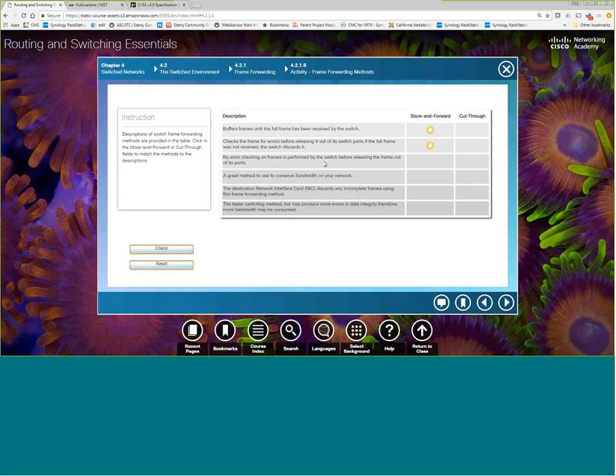No error checking on frames is performed by the switch before releasing the frame out of its ports. Cut through. A great method to conserve bandwidth on your network. Cut through. Okay. Destination NIC card discards any incomplete frames using this frame forwarding method. Should be store and forward. The faster method, but may produce errors in data integrity. Therefore, more bandwidth may be consumed. Cut through. The other one, the third one is store and forward.